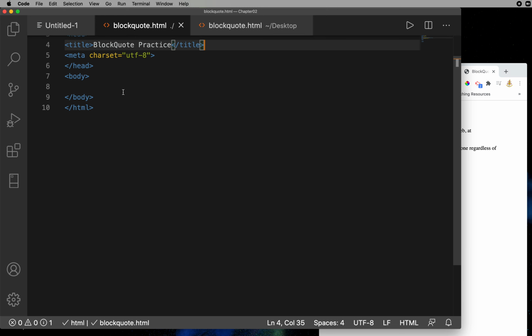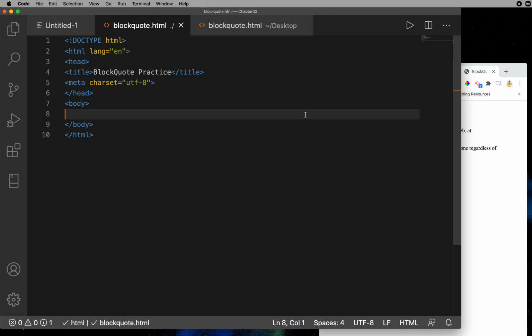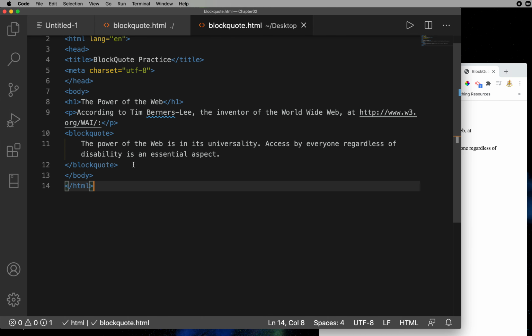Okay. So after you've double checked that, in the body section, let's add an H1 heading that says the power of the web. Now I'm going to copy and paste a little bit because I don't want this video to be just me typing a paragraph. We will insert a paragraph element using the P tag, and then we will insert a block quote element using the block quote tag. That's going to look something like this.